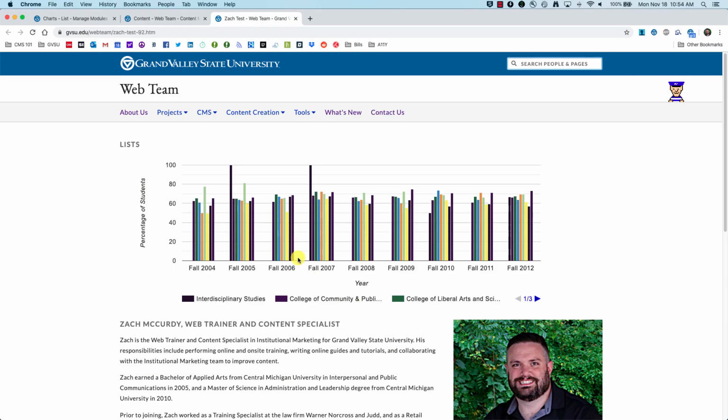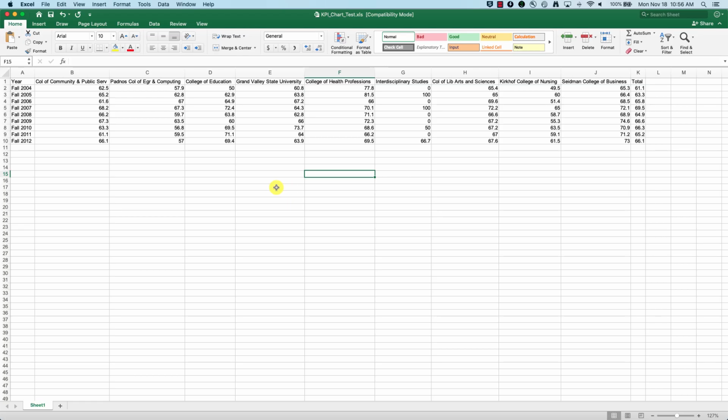So one of the things that you can do with the list module now is create a chart based off of a data set that you have in there. And so you can see on this page here, I've created a chart based off of a percentage of students, the year, and then it displays the chart as such. So let me walk you through and show you how to create something like this for your page on the CMS.